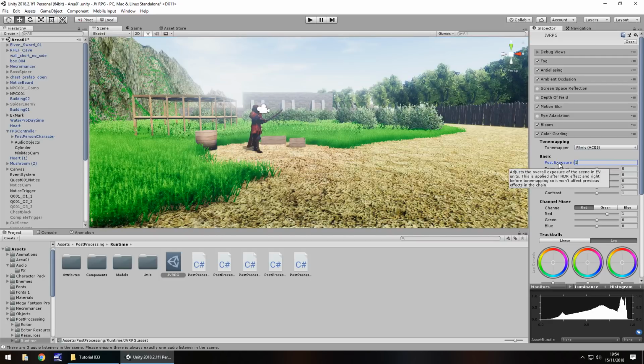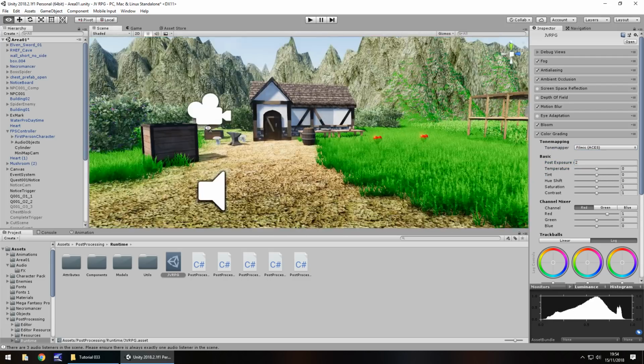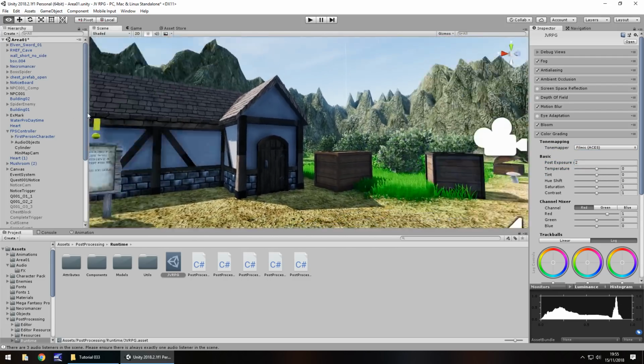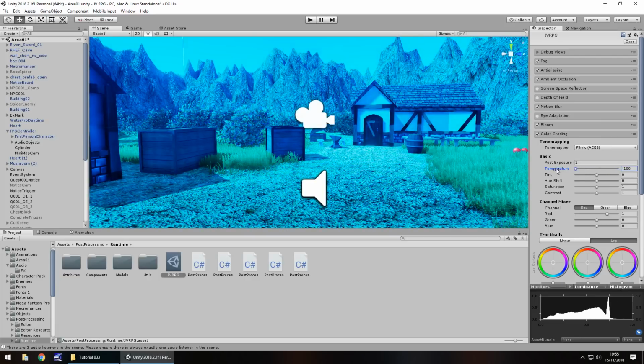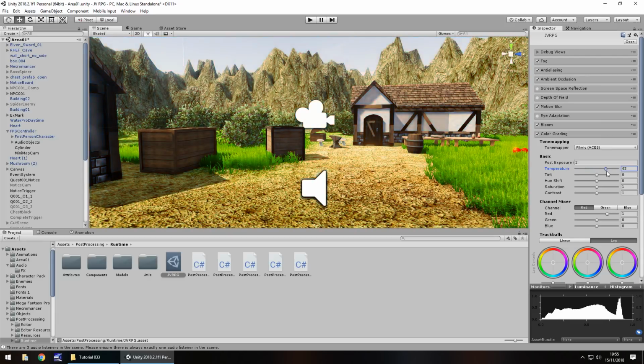So if we have this as 2, you can see just how bright and blooming this scene actually is. Here we can play around with the temperature. You can see a higher temperature kind of gives it that heated look, and obviously the lower would be the cold, kind of dark recesses kind of thing. So I like to have my temperature probably around 30, 35-ish.